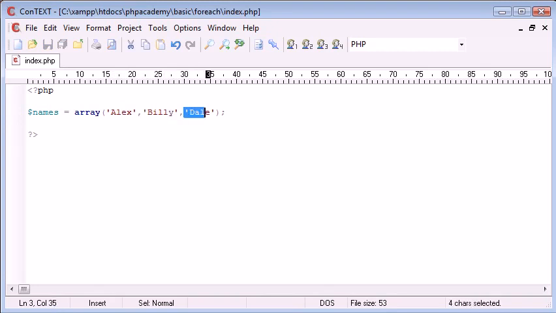1, and 2. So we use the Foreach in this way, and what it does is it's going to loop, if you like, through each value. So it's going to loop through Alex, Billy, and Dale using 0, 1, and 2. So iterating through using the keys, basically. I'll show you an example. That's probably the easiest way to show you.